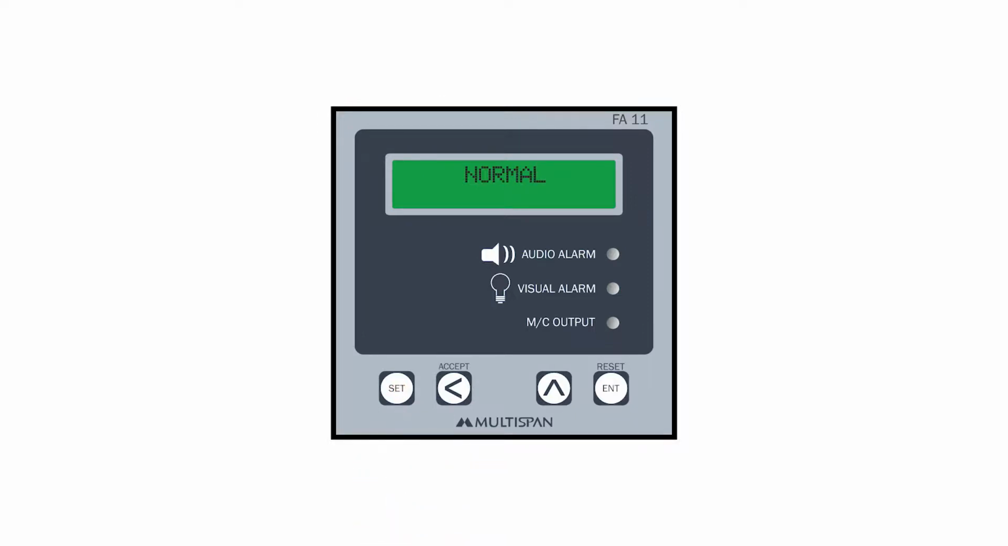Now in FA11 there are a maximum of 10 faults, and you can select how many faults you want to display on screen. To do so, press the set key for 4 seconds, enter the password 50, then press the set key again. Now the display is showing the fault number to be displayed. You can set as many faults as you want. After setting it, press the set key again and you will be redirected to the main screen.